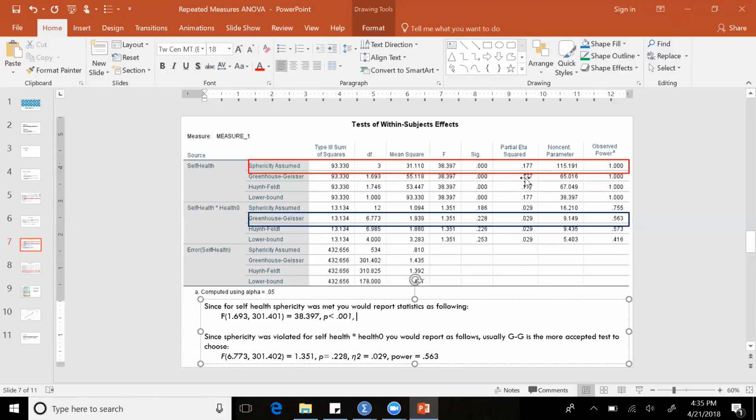And then I'm going to report the partial eta squared and their power. So that symbol is right here. And then my power. So that's how you would do it. And then again for self-help, the assumption of sphericity was not met. So again, you would report Greenhouse-Geisser just like I did for the other one up here. You report everything across.